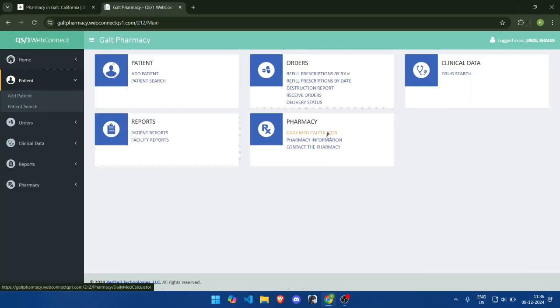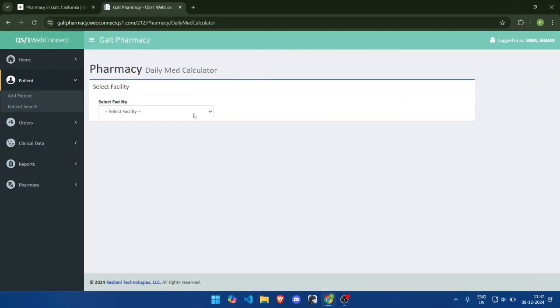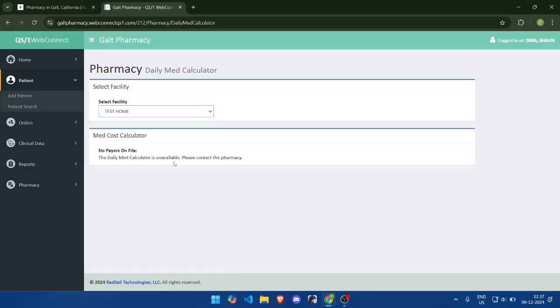If we go under pharmacy, we can select different options here. We have a daily med calculator. This has to do, it looks like a med cost calculator. There's no payers on file, so it's unable to do that report for that particular facility.